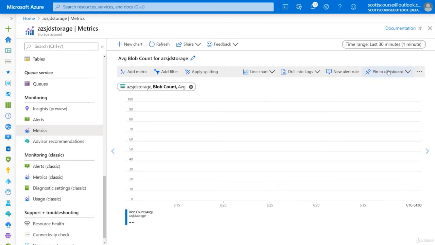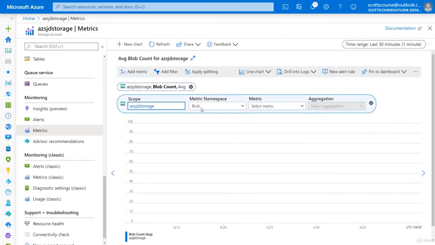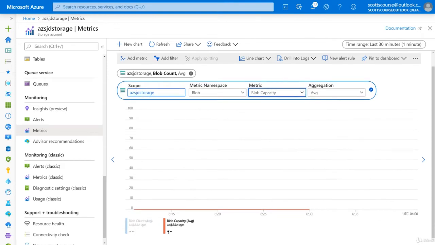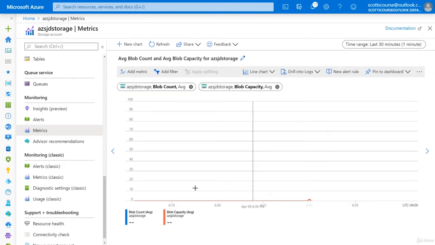But once again, if this is something you want to see, your blobs growing over time, or you can even add the capacity. So on a scale of 0 to 100, how close are you to exceeding your capacity of the storage account? So that kind of thing can be interesting. You can pin that to the dashboard.